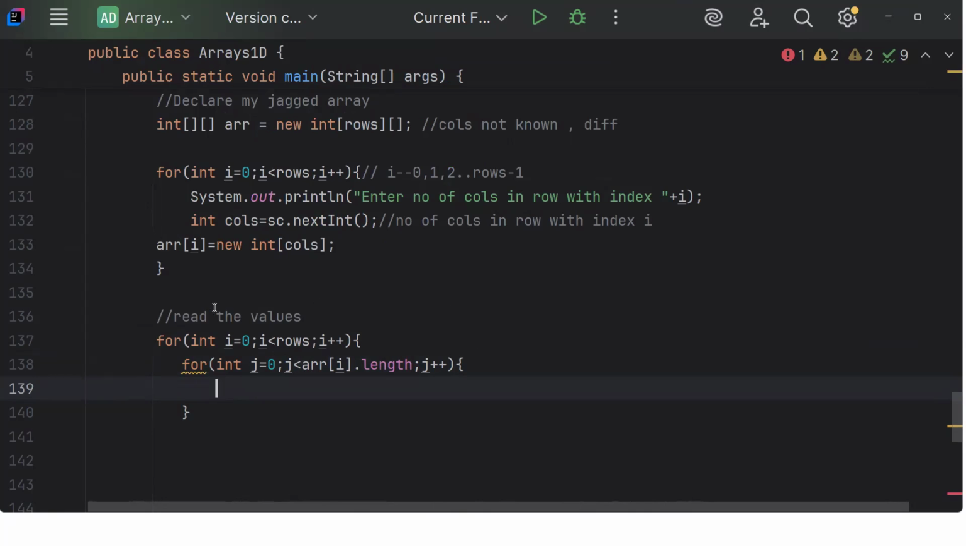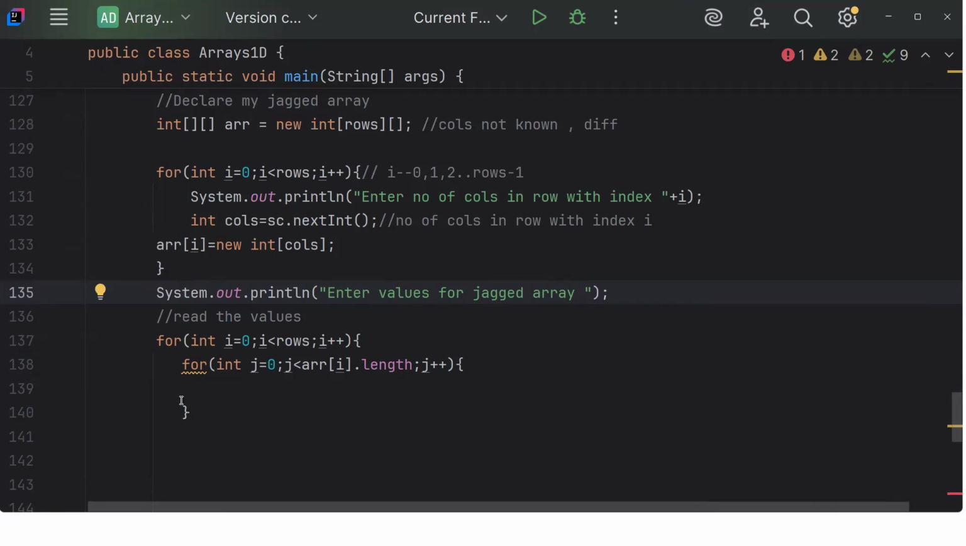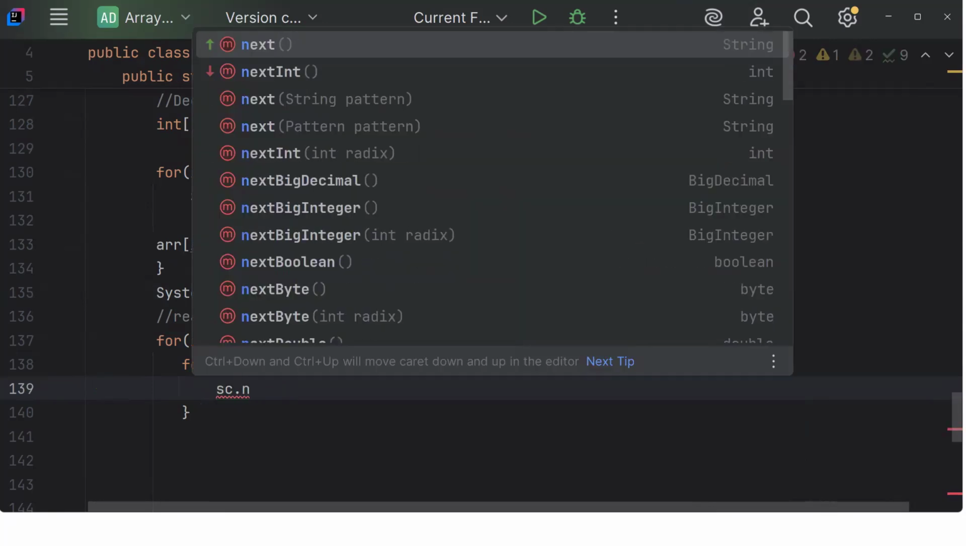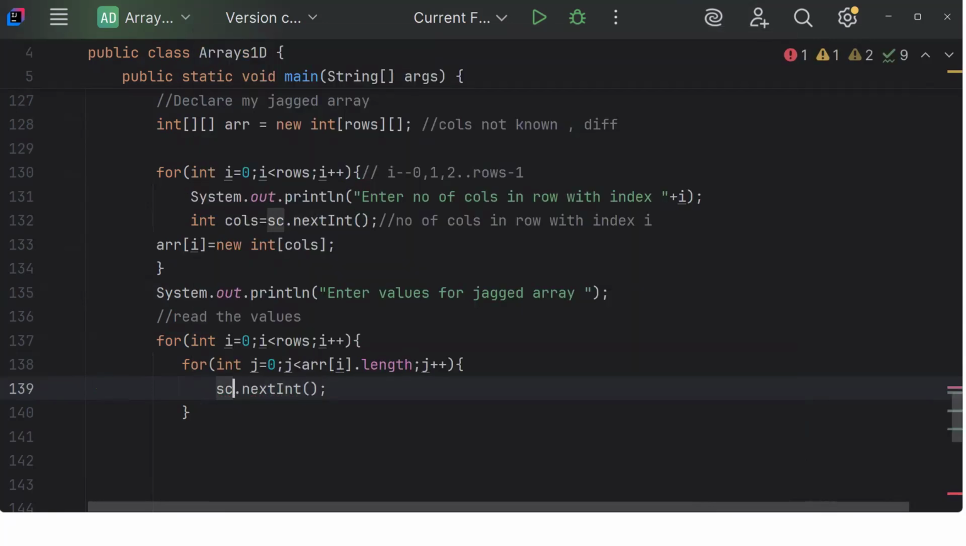So then what we will do here, we will give a scan statement like we gave in the enter values for jagged array. Whatever values that we are getting in, that will be sc.nextInt. Whatever values we are getting, we will store here: array of i and j equal to sc.nextInt. We read the values, then we have to display the values.